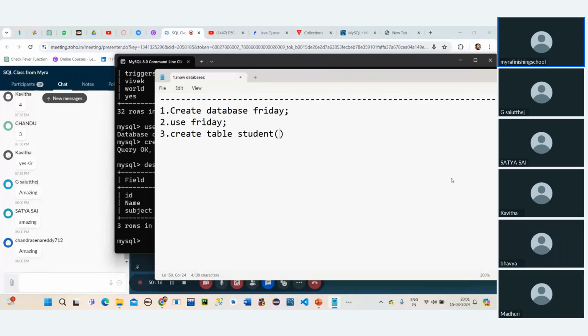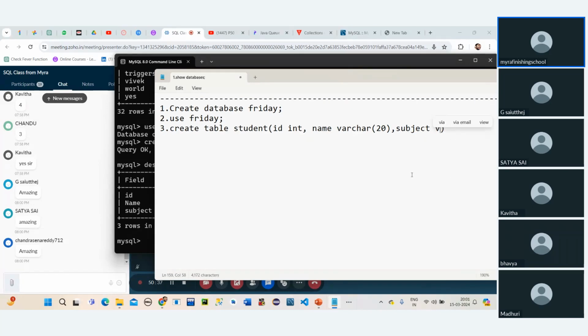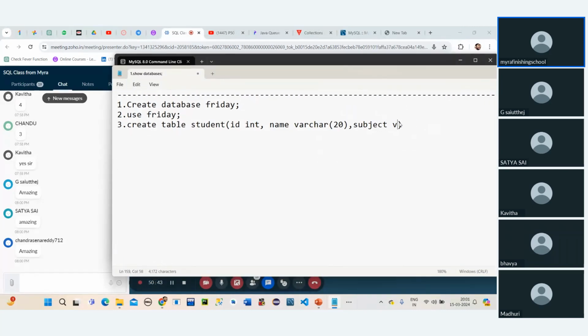Inside the student, what are we writing? We are writing id int, comma, name varchar 20, again comma, subject varchar, here 30. That's it. So this is the third command.